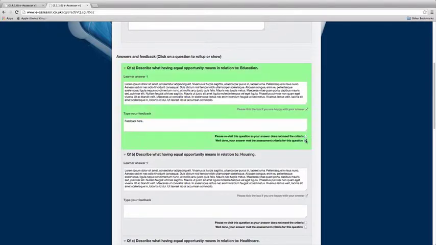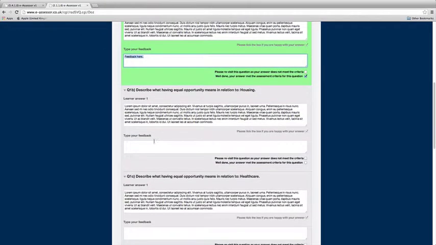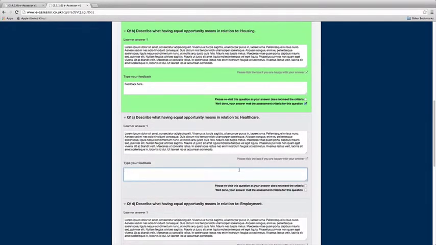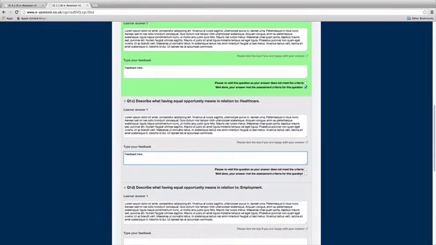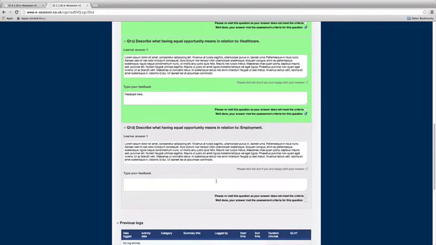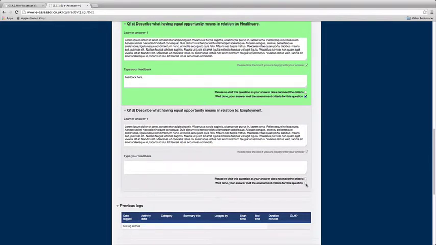So all I do is work down through the learner questions and type my feedback in the box and tick the box. So working all the way through until all the questions have feedback, or not, depends on your college policy. So if I don't need to put feedback in that question, then I just put a tick in the box there.